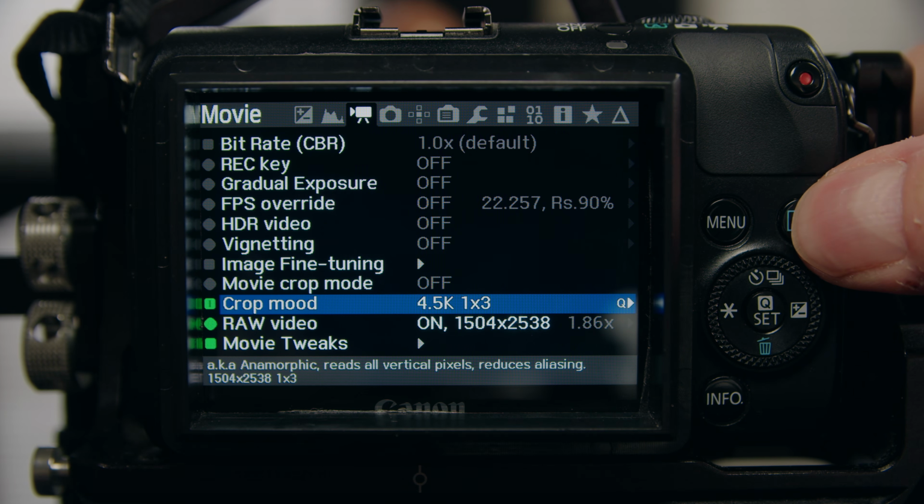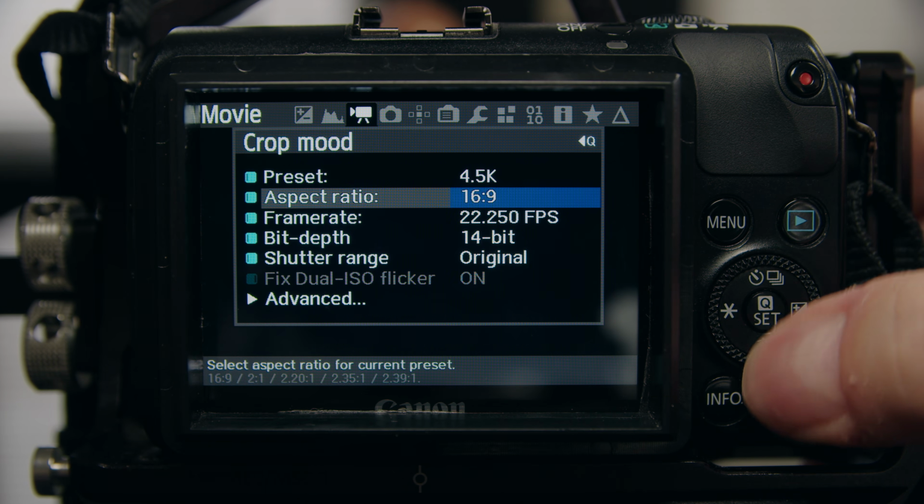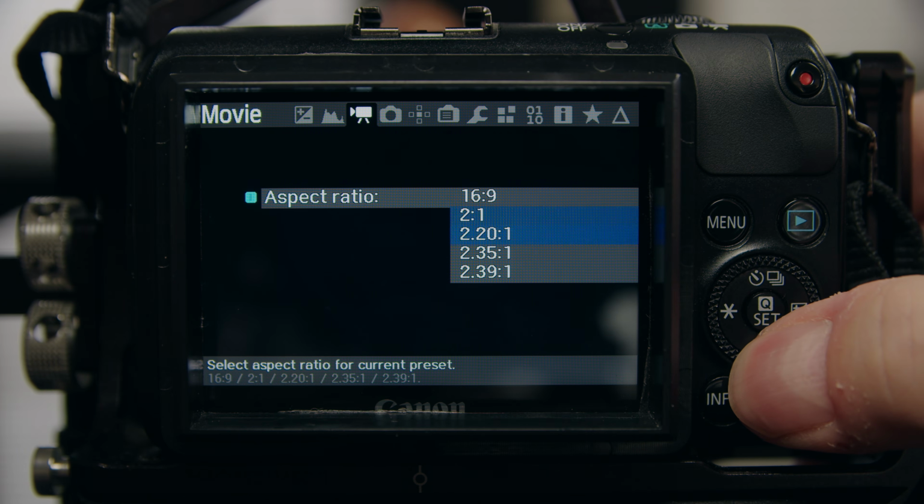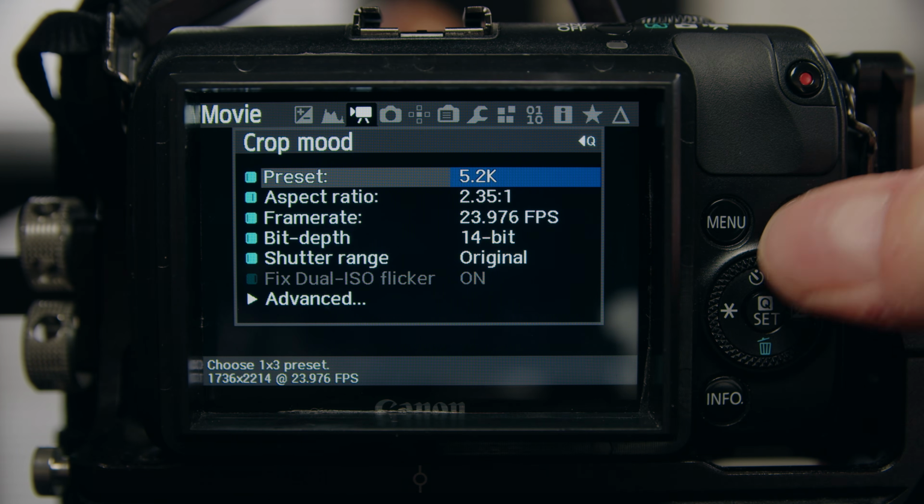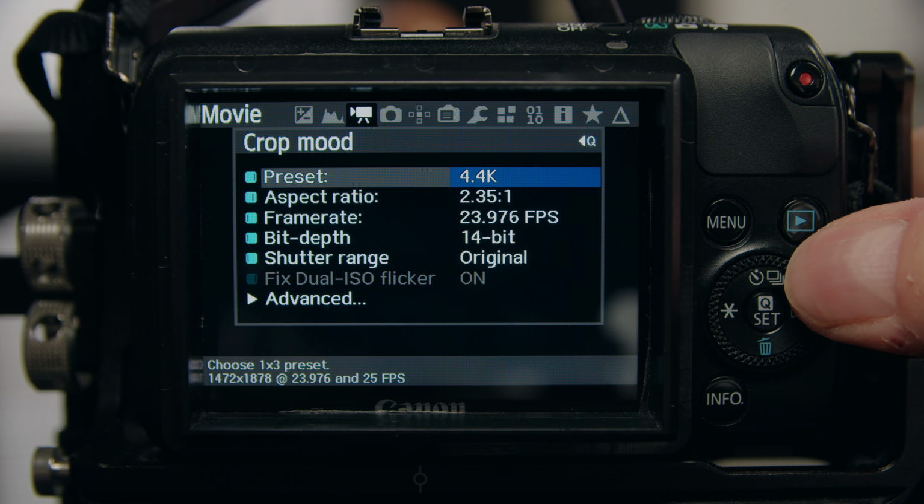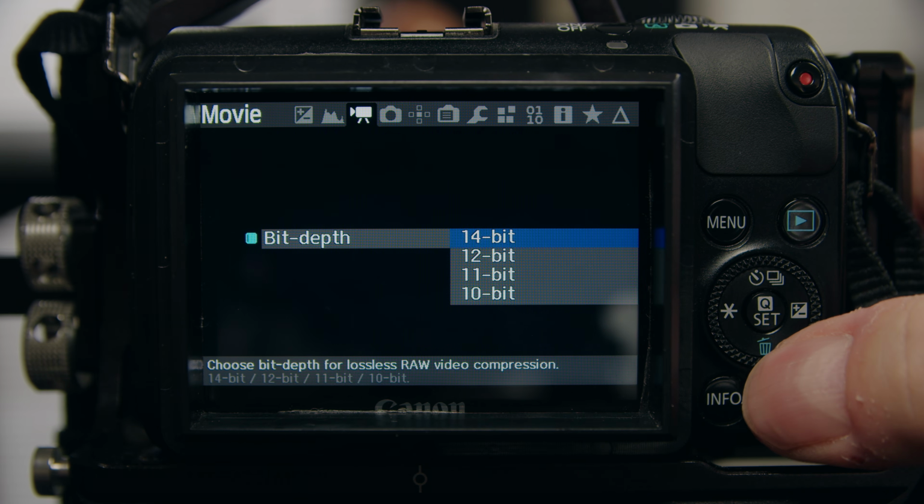Click on the play button to enter the main setting menu. For the highest resolution in this mode, we need to set our aspect ratio to 2.35. Doing so will activate the 3 main presets, 5.2K, 4.8K and 4.4K. I suggest using only the presets. As color depth options, we can choose a range from 14 to 10 bit.